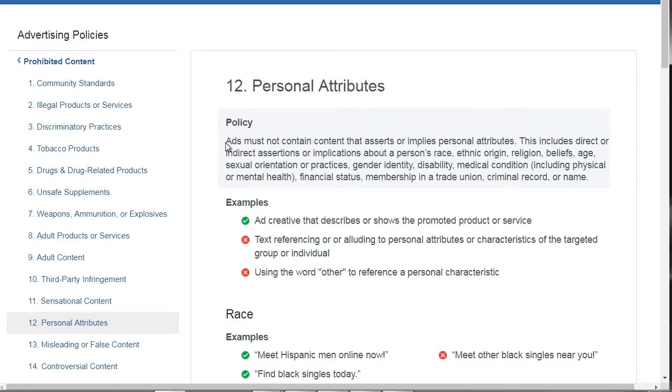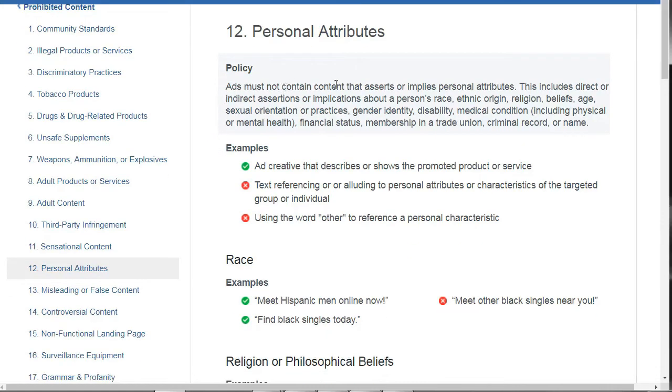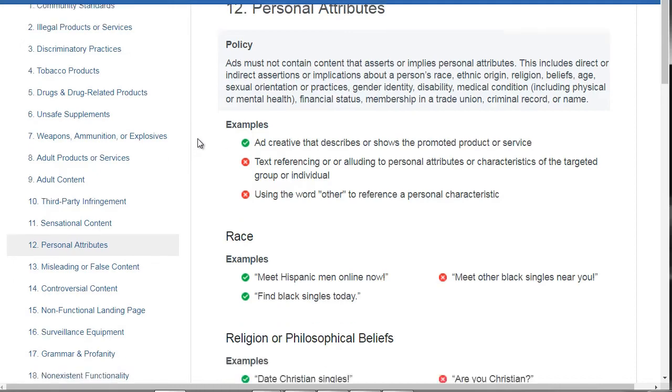So basically it says policy, ads must not contain content that asserts or implies a person's race, ethnic origin, religion, beliefs, age, sexual orientation, mental status, financial status, or anything. What's nice about this is Facebook gives you some examples. For example, ad creative that describes or shows the promoted product or service. So you can talk about your product and service all you want, but what you cannot do is refer to somebody and basically say, hey, meet so-and-so.